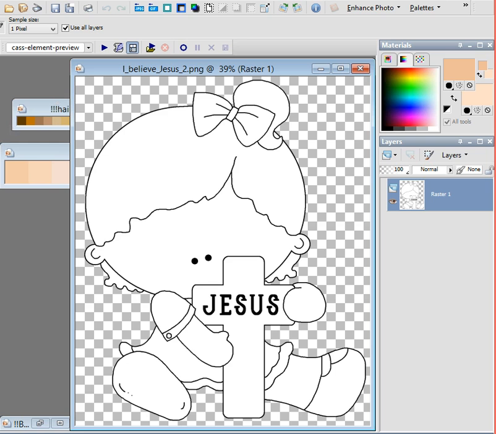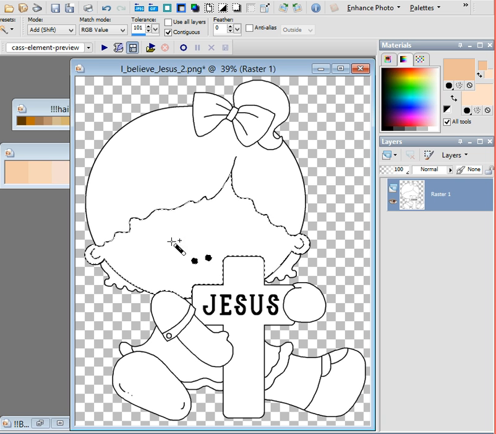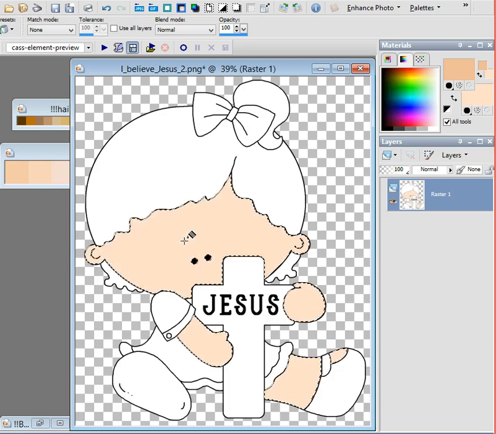then open up your image, get your magic wand tool. Make sure that your magic wand tool on tolerance is set to 101, because then it's going to get all of the areas that we want to color inside of the skin. So I'm going to select all of the pieces of her skin, just like that. And then I'm going to take my flood tool. I'm going to flood it with my background color. So I'm going to use the lighter color.